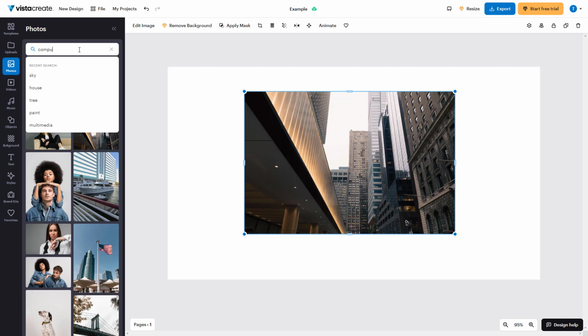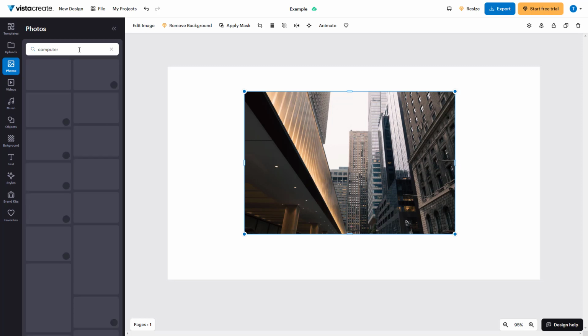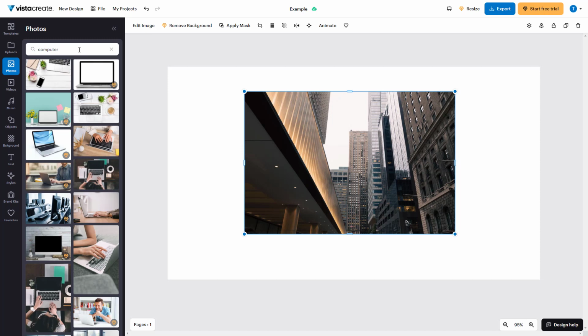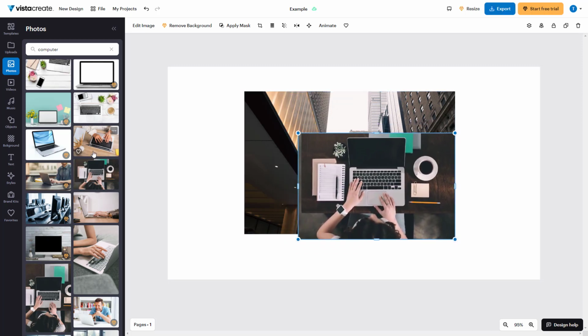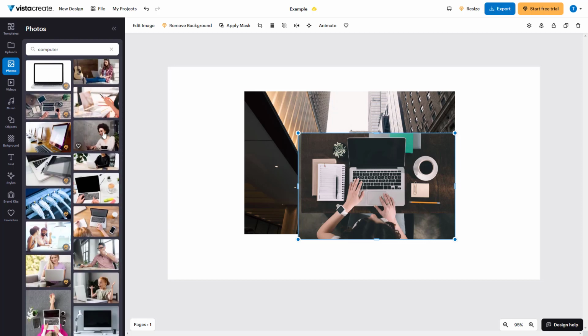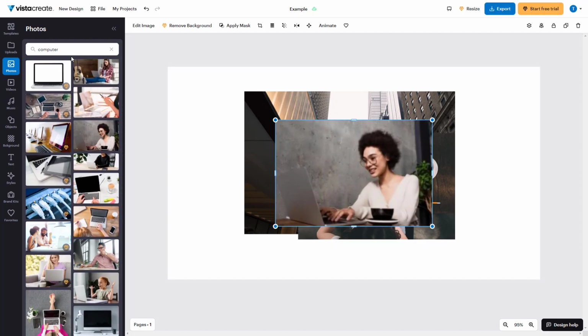Let's say, for example, I'm searching for computer. Then you can simply type that in and press enter. And what happens is that computer related images pop up. The ones with the diamond are the premium ones, so you cannot use them for free, but the ones without are free to use. So let's say you want to use this photo right here. You can simply click and the photo is added in right here. You can scroll down and add in more photos as you can see right here.